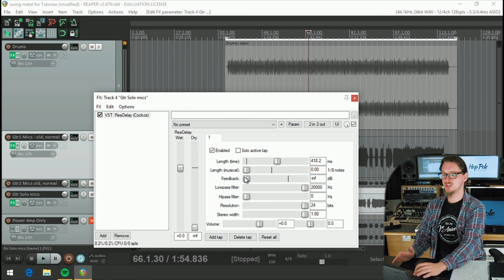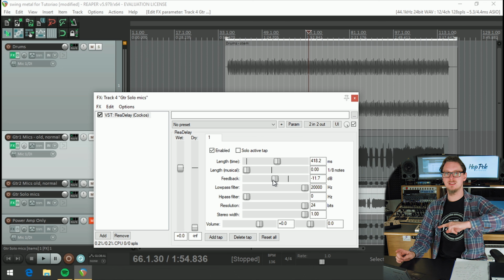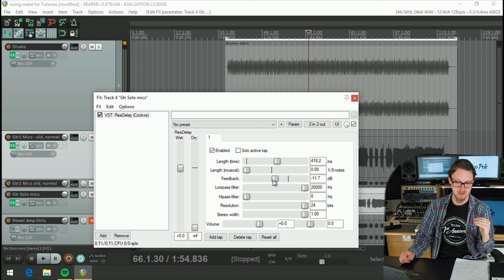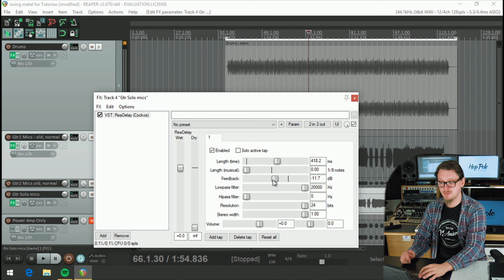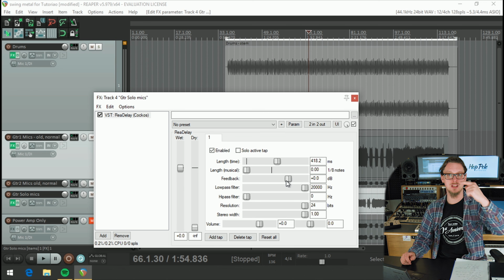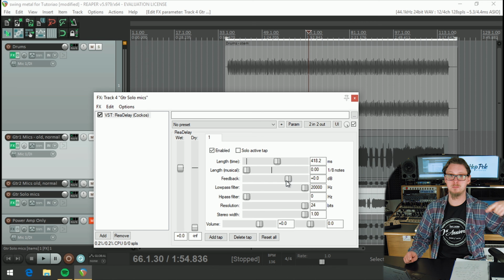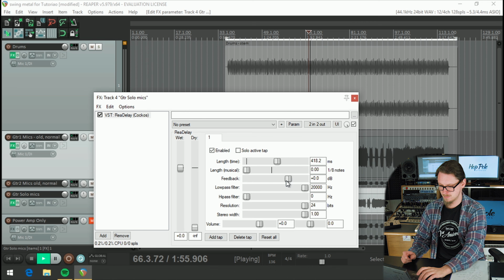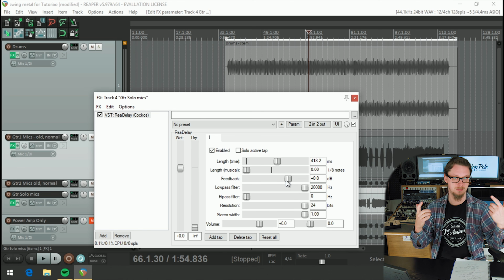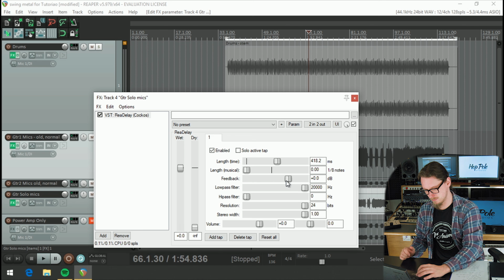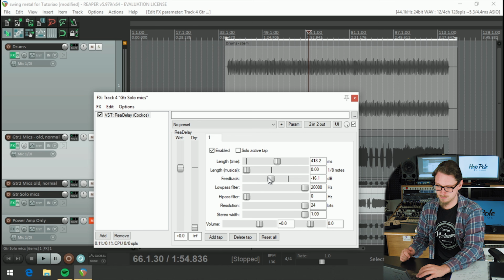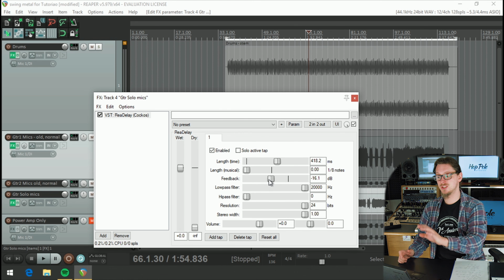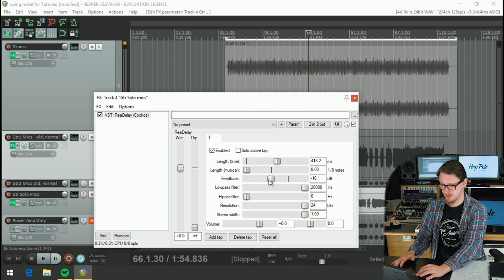So as we play that, if we turn up some feedback here, that will take the same delay and repeat it through a bit quieter, bit quieter, bit quieter. Based on the feedback, if it's at 0 dB, it would be exactly the same over and over and over. It would be like a loop pedal. So you can actually use that as a very crude loop pedal if you really want.